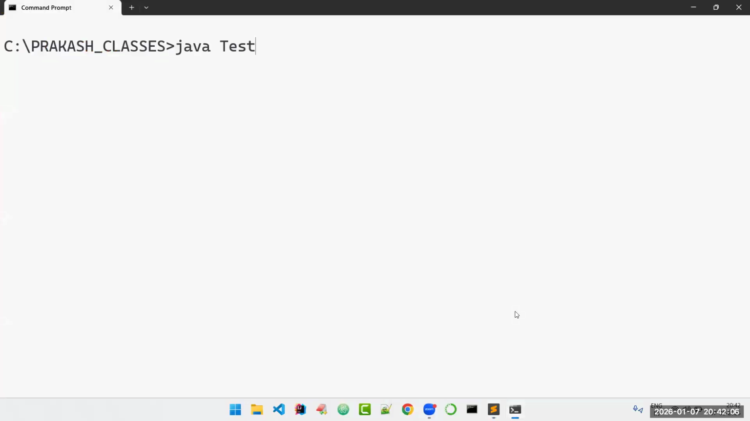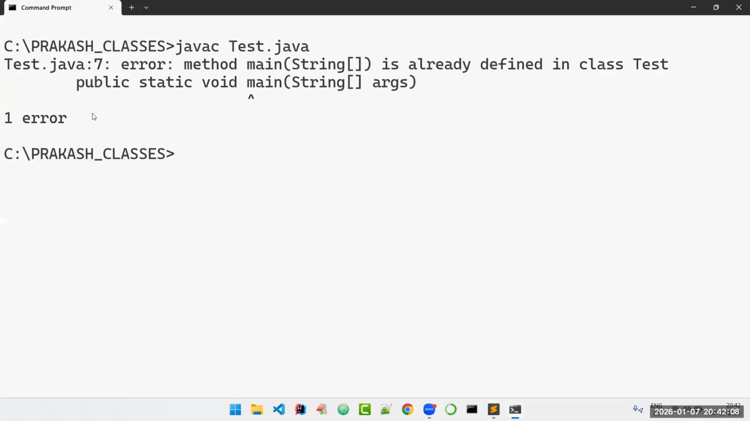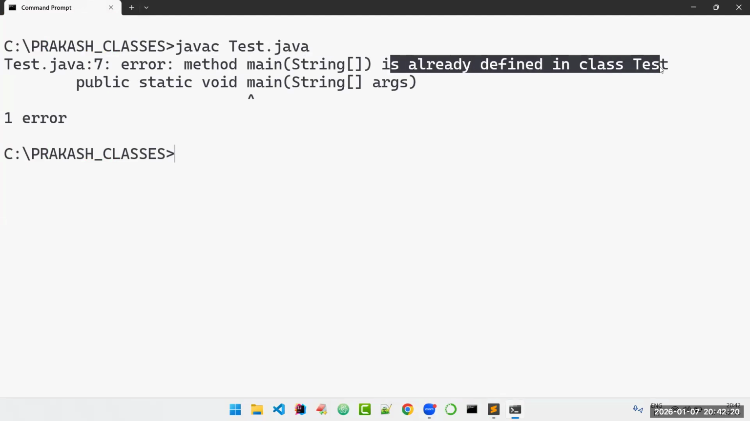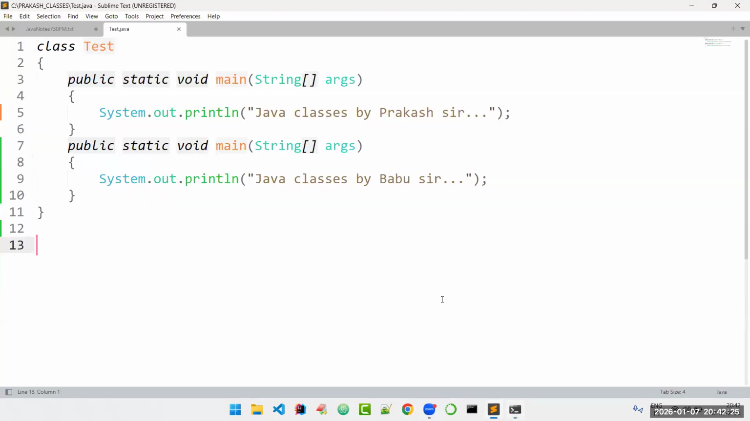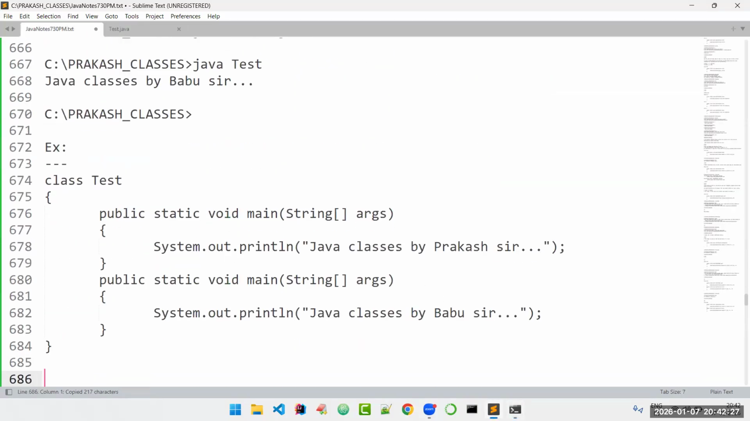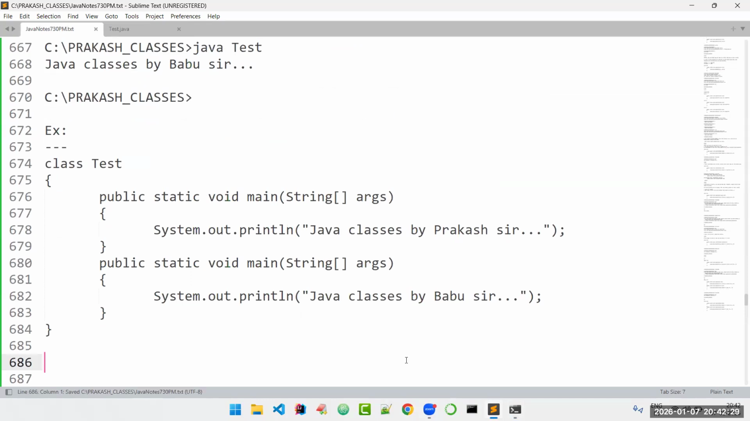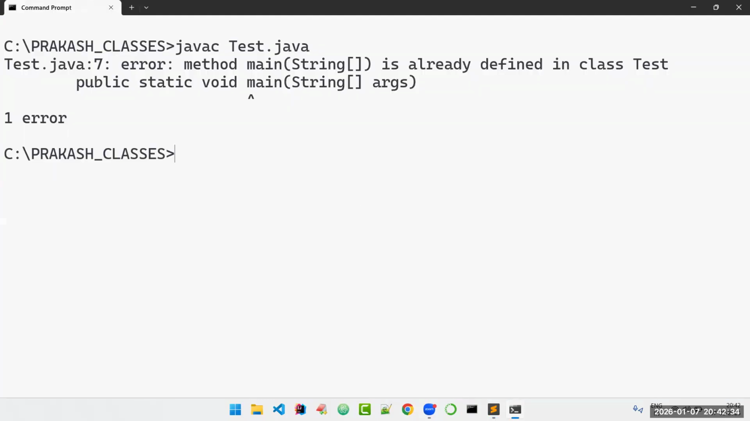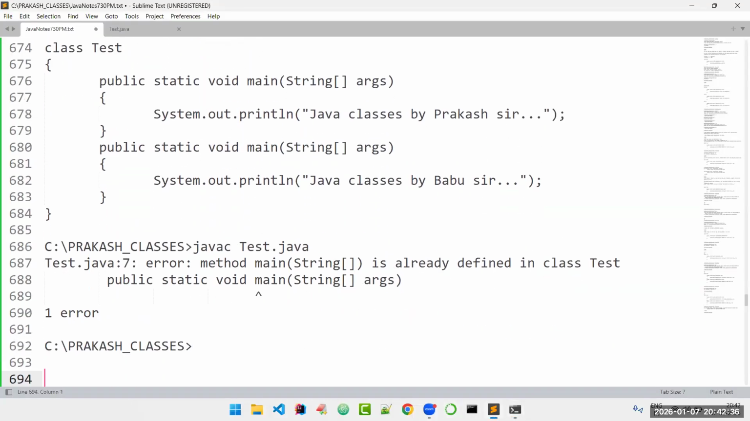See, while compilation itself, in which line the problem is coming. This is a compilation error: method main is already defined in class test. Again, why are you defining? Like that, in a polite manner, it is telling. Clear, friends? Any doubt up to this?